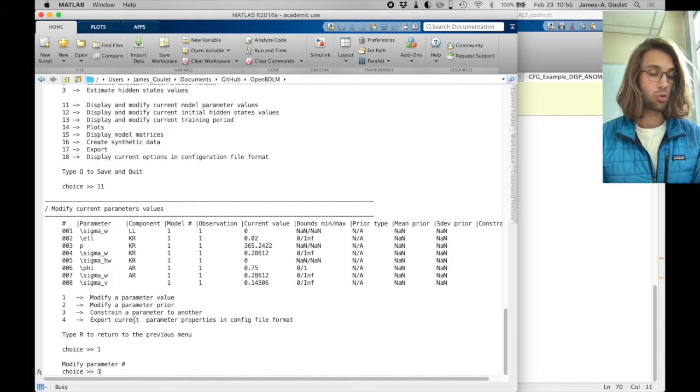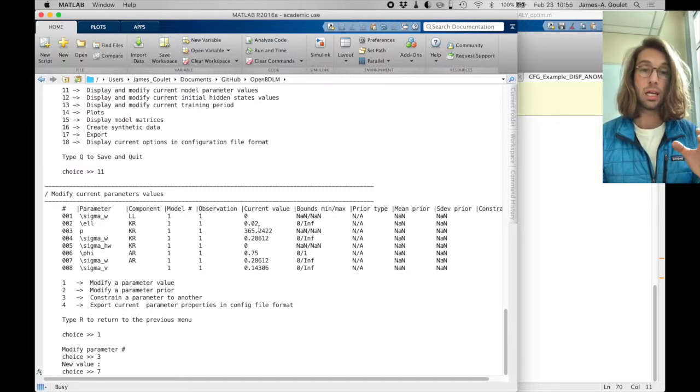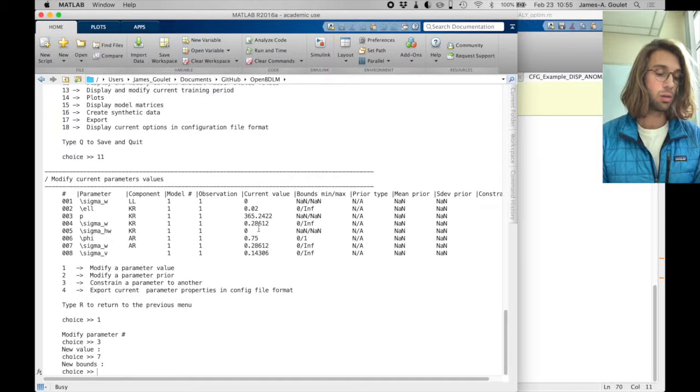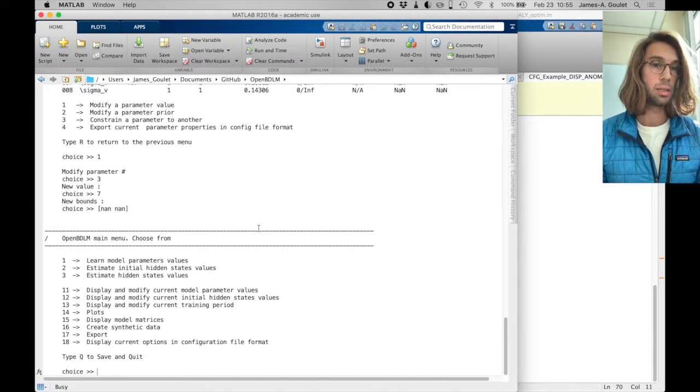Parameter number 3 is the one we want to modify, and the new value is going to be 7, because this is the period expressed in days. Here we want to model the weekly traffic behavior, so we choose a period of 7. For the new bounds of this parameter, we choose NaN and NaN, because this parameter doesn't have to be optimized. Providing NaN prevents the parameter from being optimized.